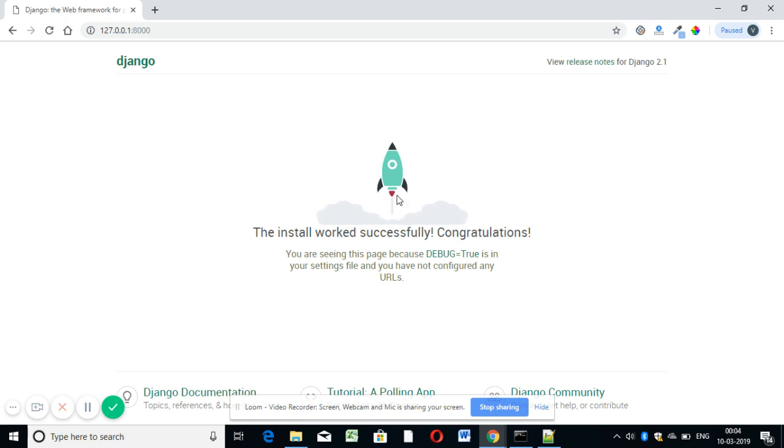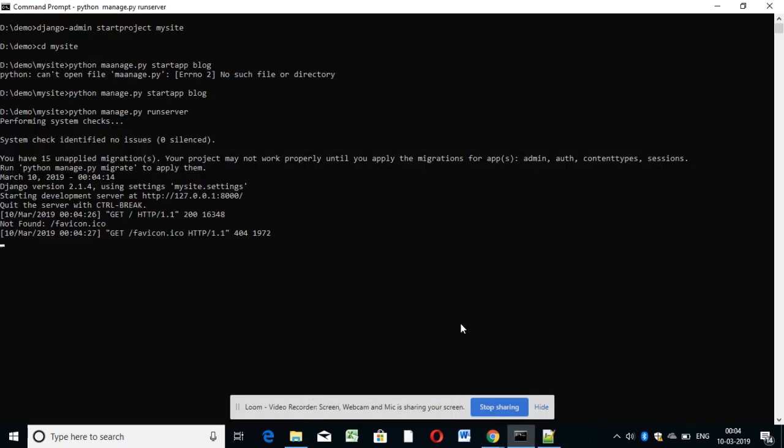This is a default index page. We can customize this. Let's start with the admin side. We know that every framework has an admin side, and here also the default admin is there.